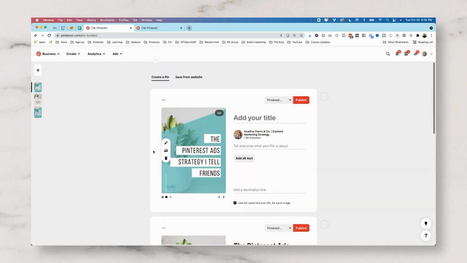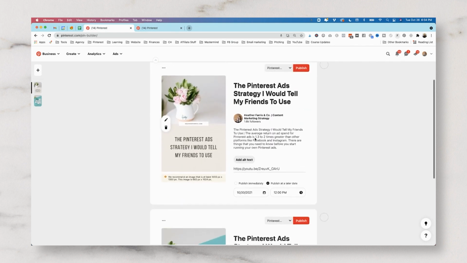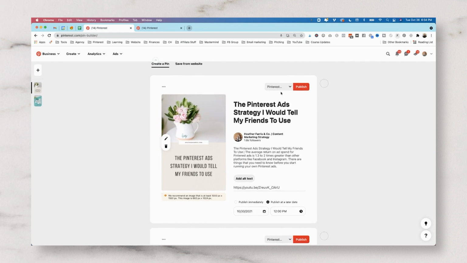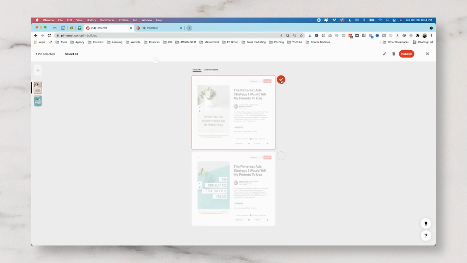Now, once you schedule these, let me actually delete this one and schedule them, and I'll show you where they live. So we have our boards set, we have our strategy or our description and everything set. So we're just going to click one of the buttons and then click select all and publish.